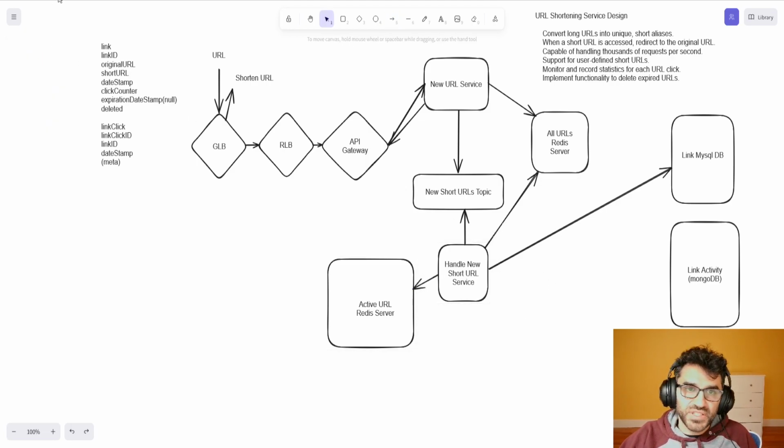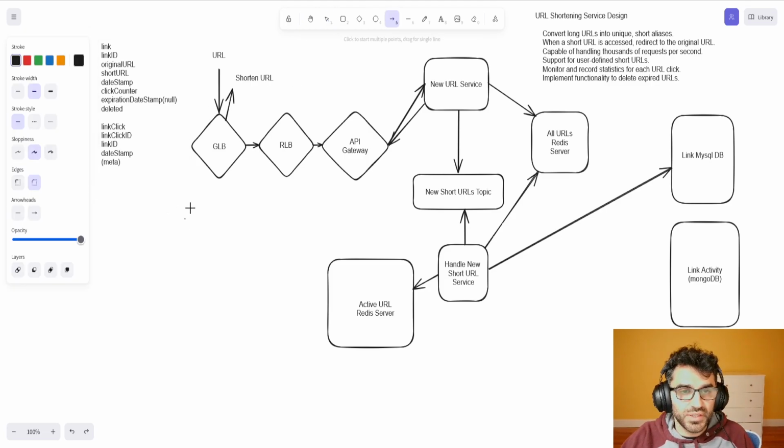All right, so let's see what happened. We requested a short URL. It was handled by a new URL service. It determined what short URL to use, and then it sent that new short URL back to the user, and it saved that information to a topic that was then processed by handle new short URL service. That service wrote it into our all URLs Redis server, then to our MySQL database, and then also to our active URL service.